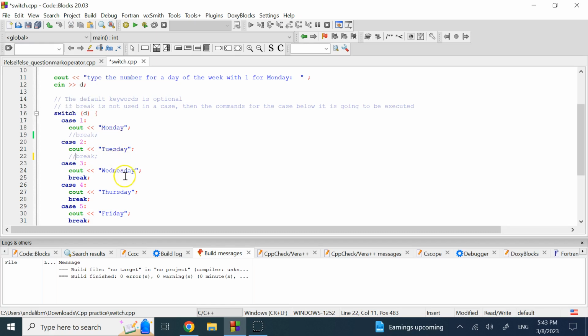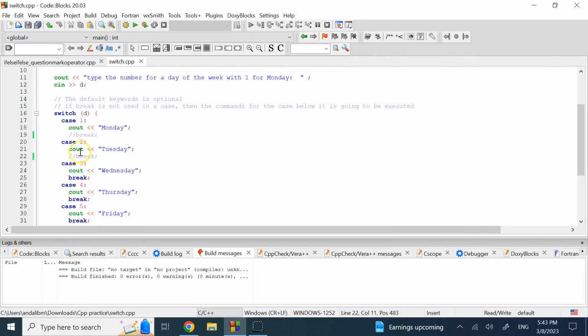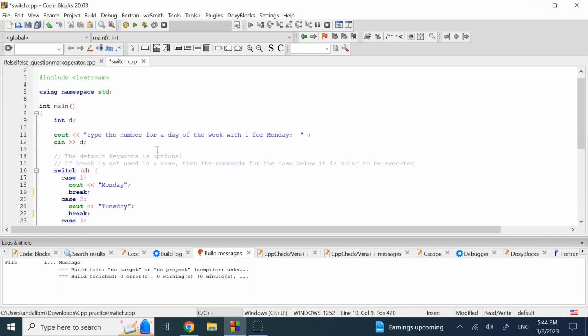If I kill this break, then I would get what? Guess what? Monday, Tuesday, Wednesday, right? Let's take a look. You see? So that is a little bit out of ordinary to me that it should not do it, but it does. Okay, so apparently when one case is confirmed, then it goes ahead and shows the message, but it keeps going until it sees a break, and it keeps executing anything on its way. So for all of these cases, you need a break to run it properly, okay? Just keep that in mind for the switch case.